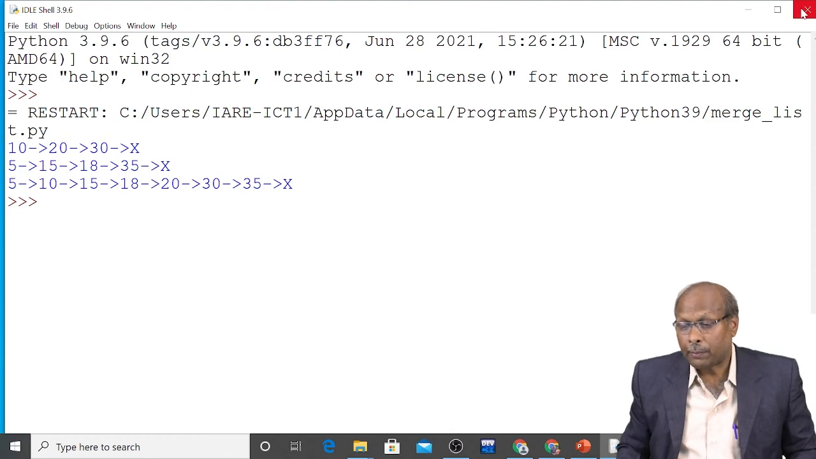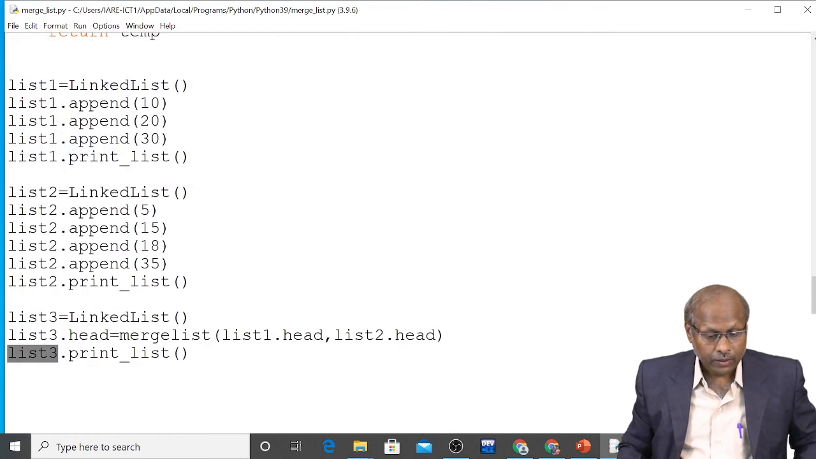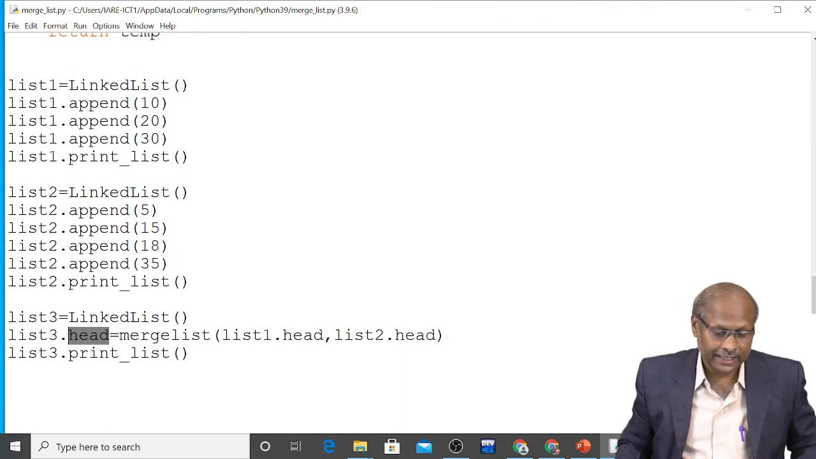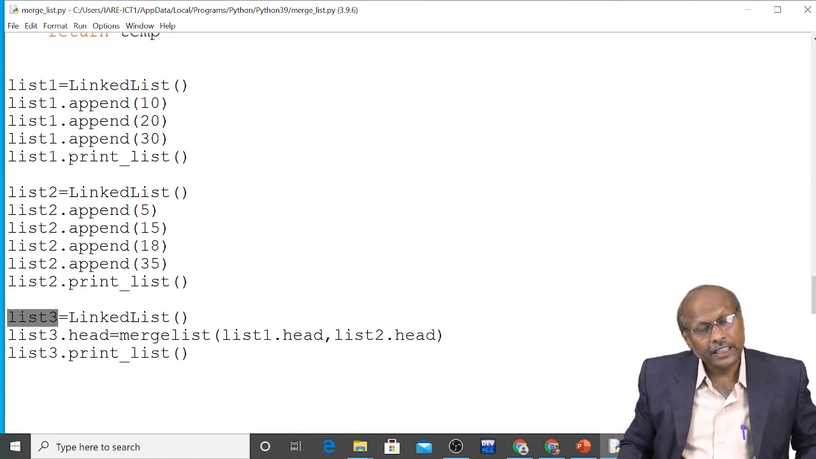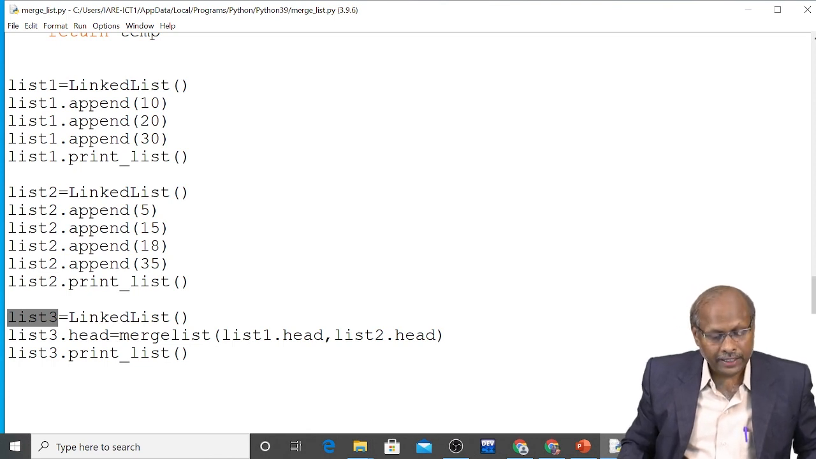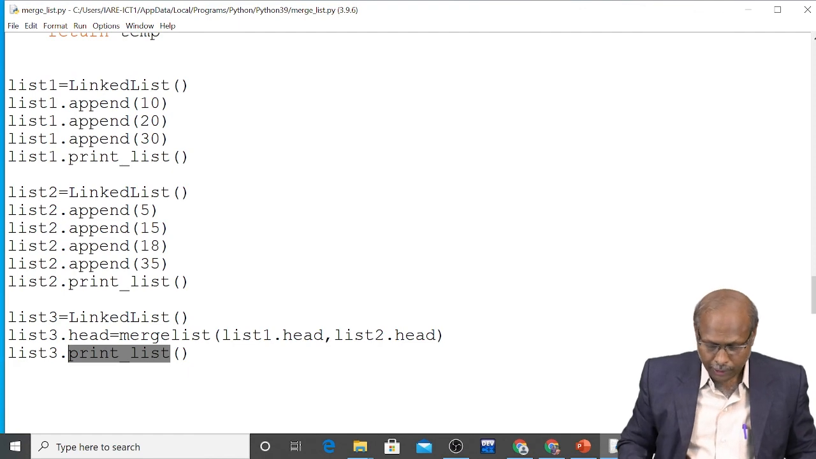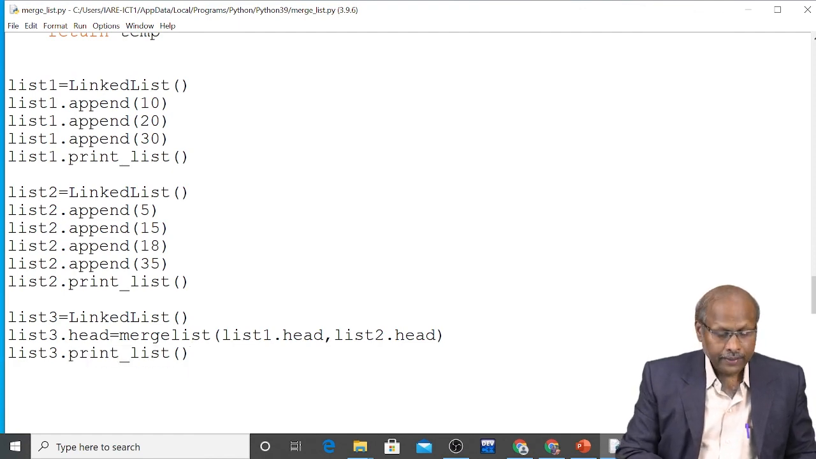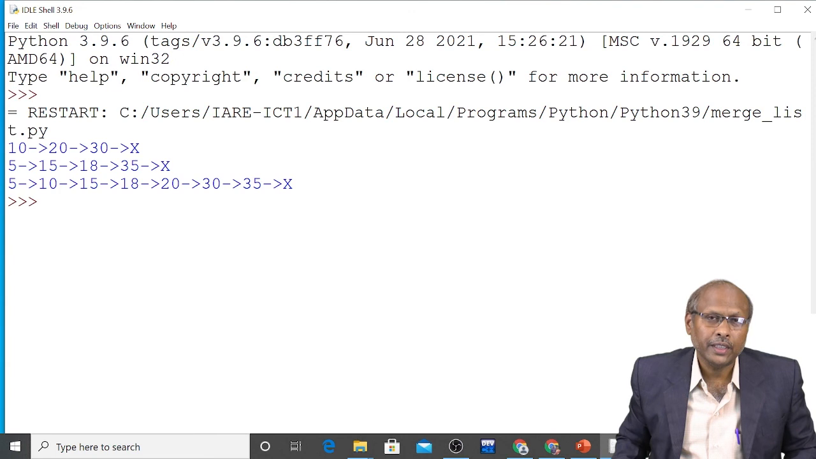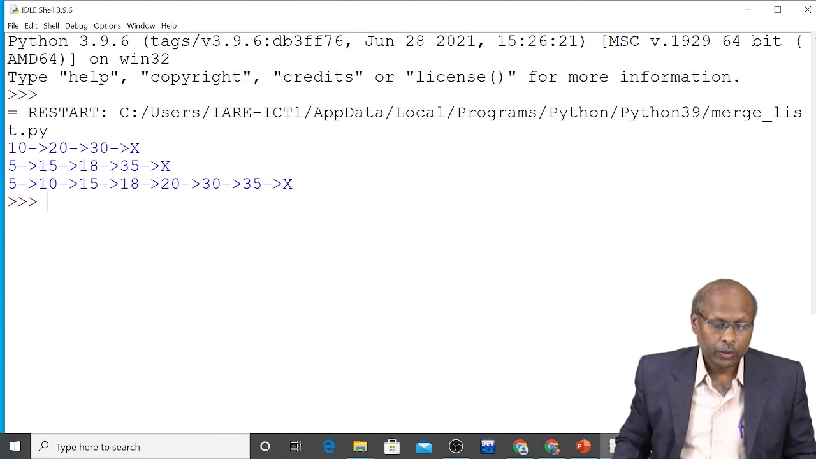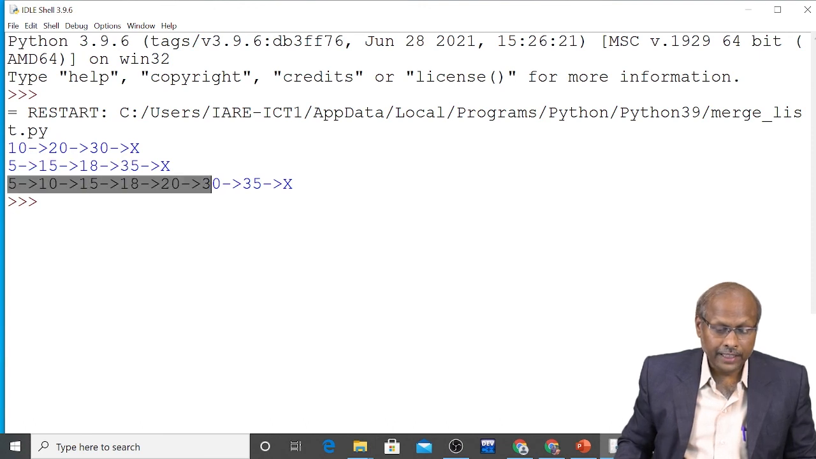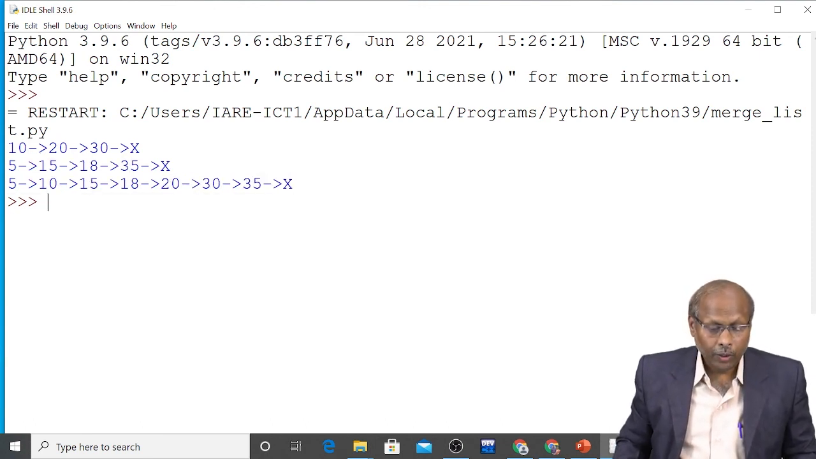So you must be very careful what type of address you are assigning. Here you have to assign to the head pointer, because the head pointer will always hold the address. My list 3 is only the object. Inside the object, my head pointer is there. So the head pointer will be holding the starting address. So finally you can display the list. You must be very careful what type of pointer you are using and where you are storing the address. So this is the first list, this is the second list, and this is the merge list. If you observe the merge list, all the data are coming in sorted order.